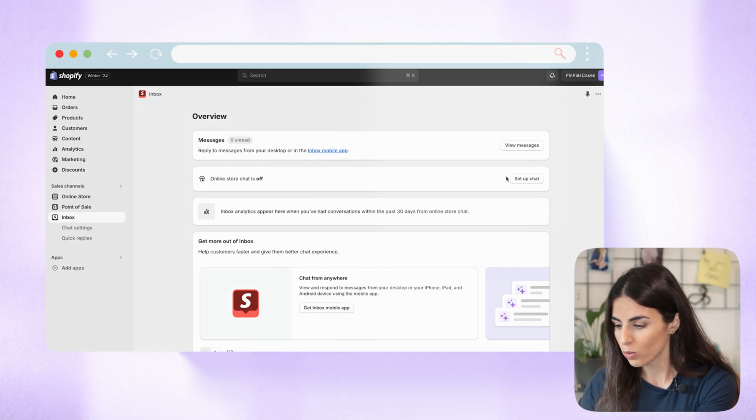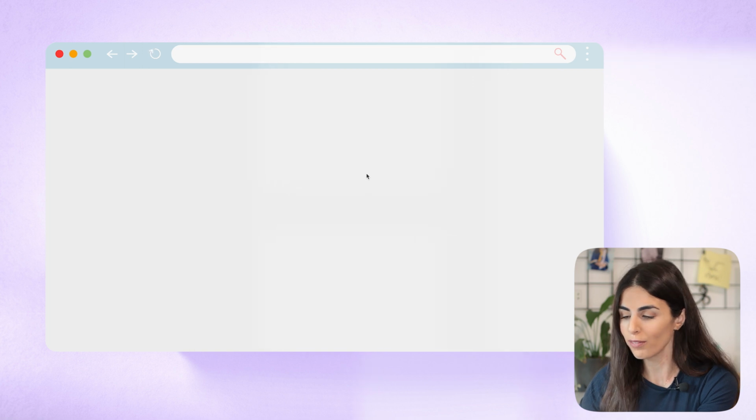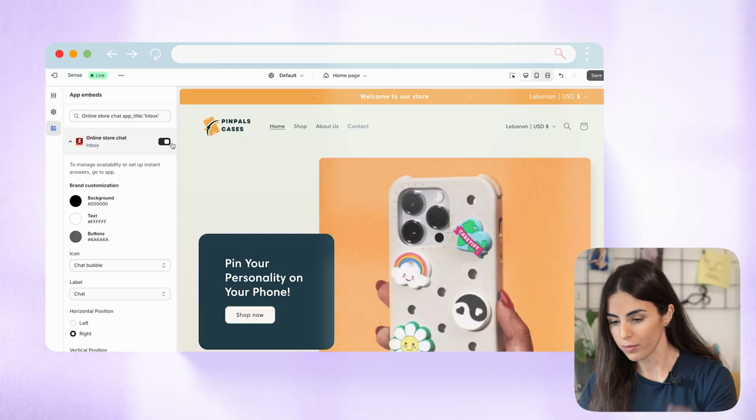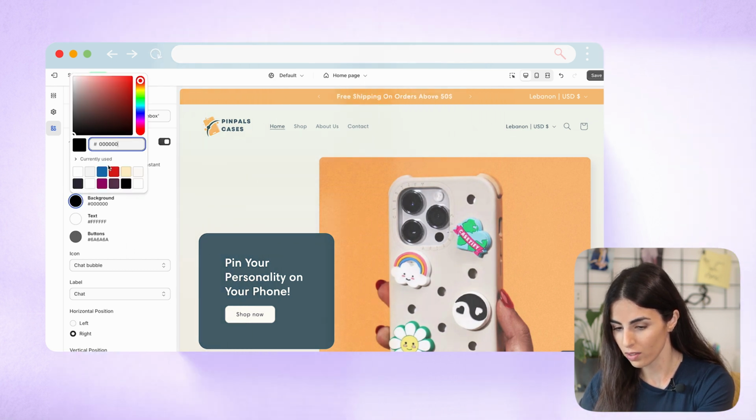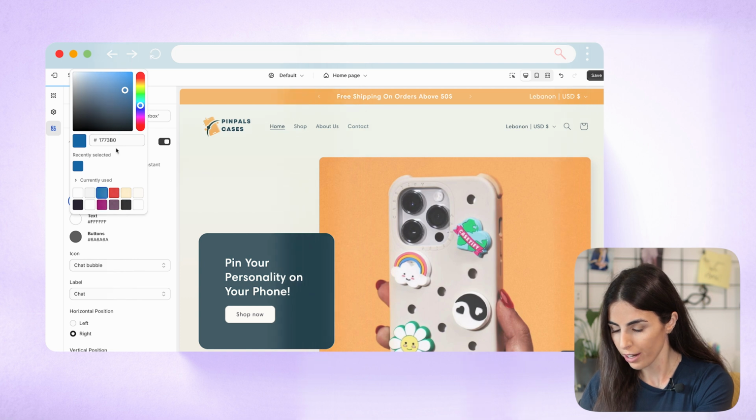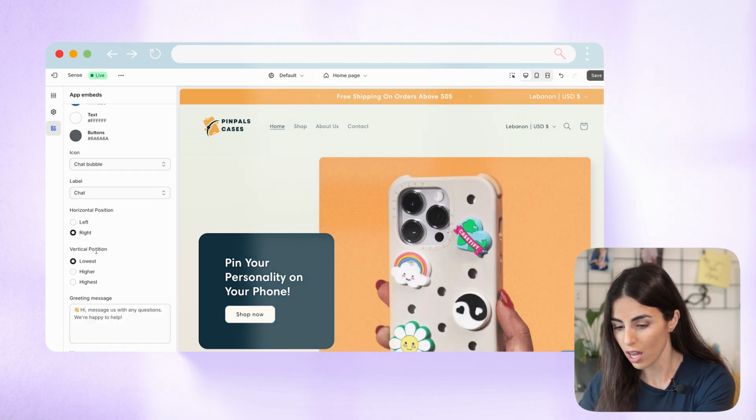In here, you need to set up the chat and turn it on your Shopify store because now it is off and customers can't see it. So from here, we turn it on. We can change how it appears. Now it's black. Let's say I'm going to make it blue or orange. So I can change the background color, the text color, everything. I can even change the location.